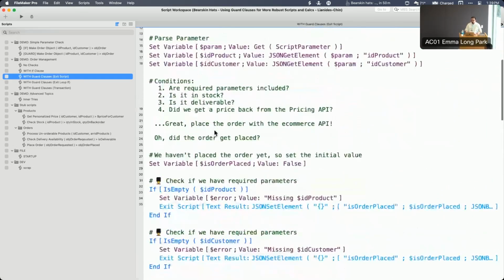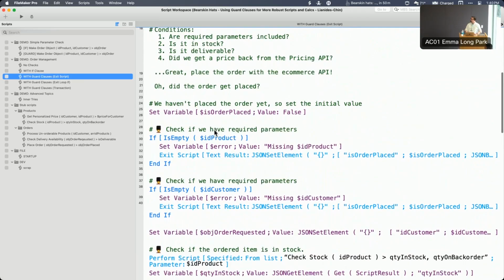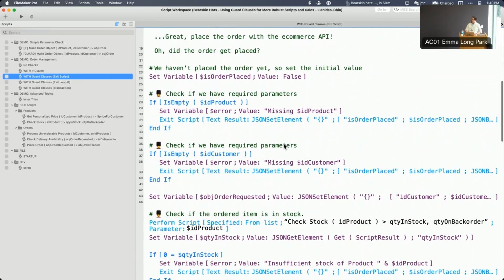And this is where the guard pattern starts to pay off. So I have the same set of checks here.